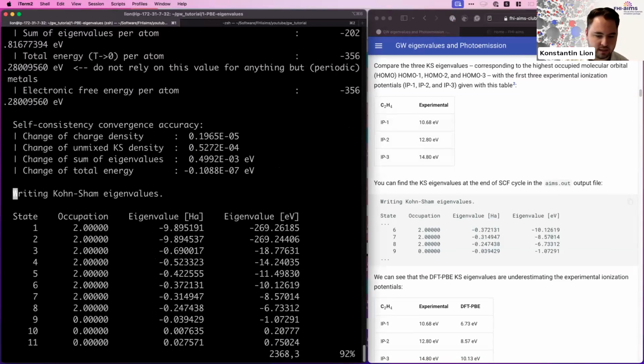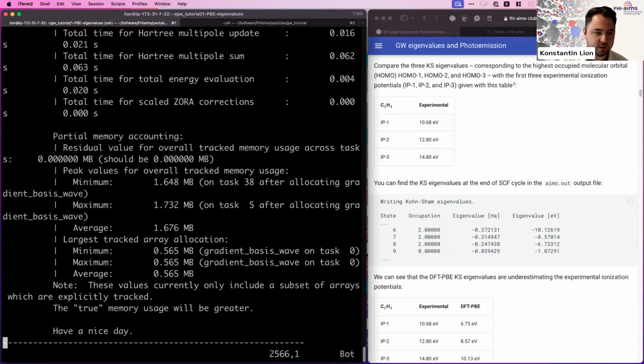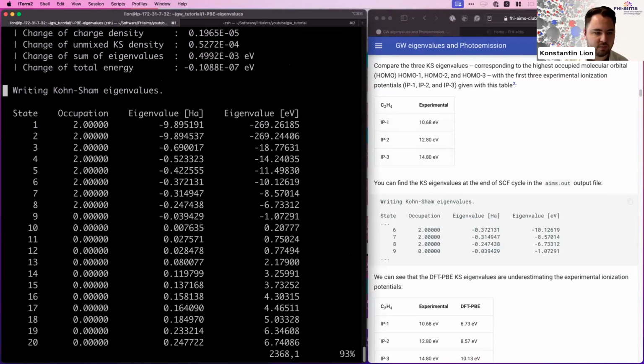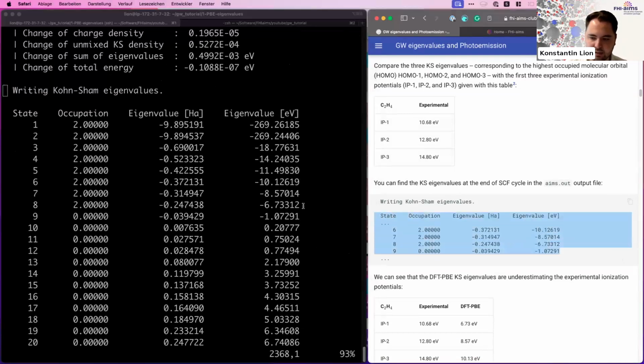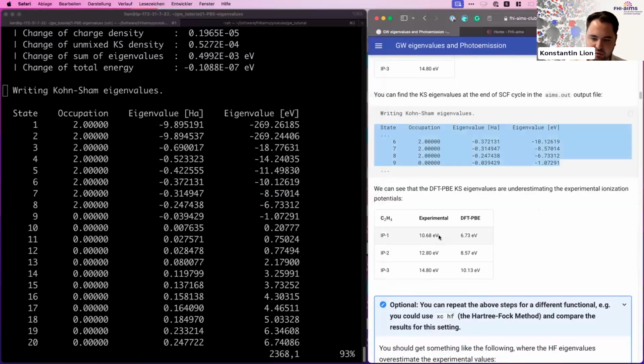This will be written in every single iteration of the SCF, right? But you can scroll down to the end, scroll up a bit, and then you should see here the Kohn-Sham eigenvalues. And these match, of course, also the results we have here on the right side. You see here the HOMO level is -6.73. Then you have HOMO-1, HOMO-2. And again, the negative value is comparable to the experimental values, as you can see here.